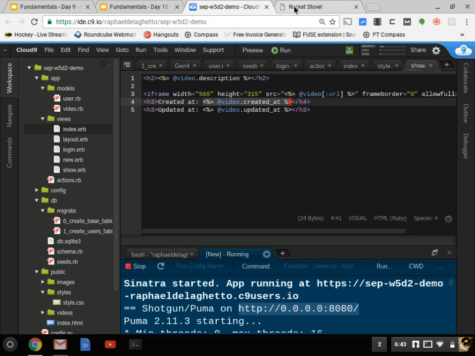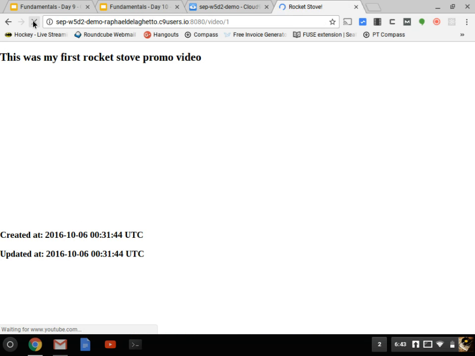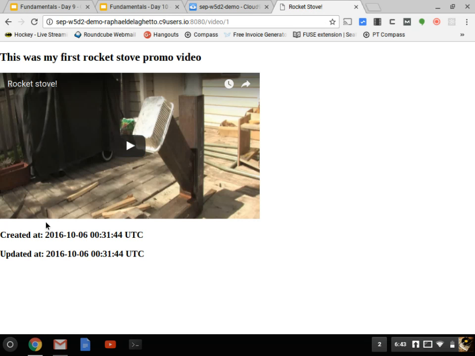So this time, I think I saved. I should see a little bit more. And there it is. So this one was created on October 6th at just past midnight UTC. What does that stand for? Universal Time Code. So not even Greenwich Mean Time. This is the Universal Time Code, which I think actually is Greenwich Mean Time, just if you're interested.